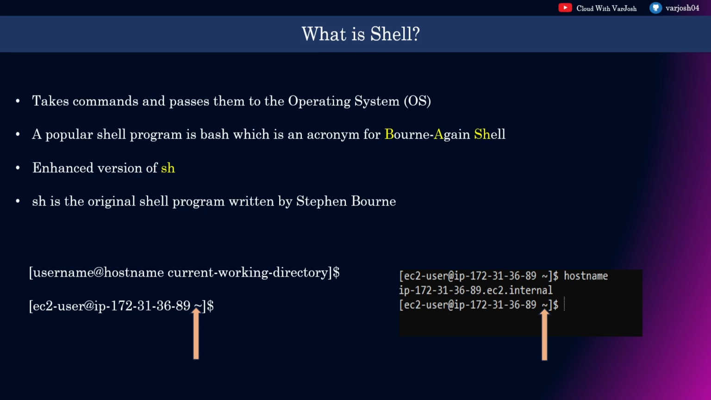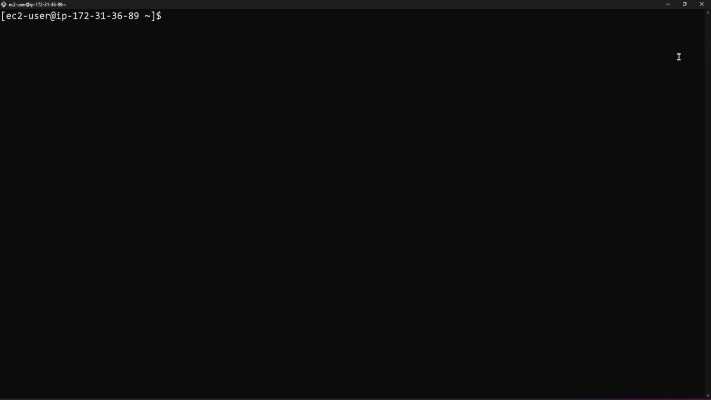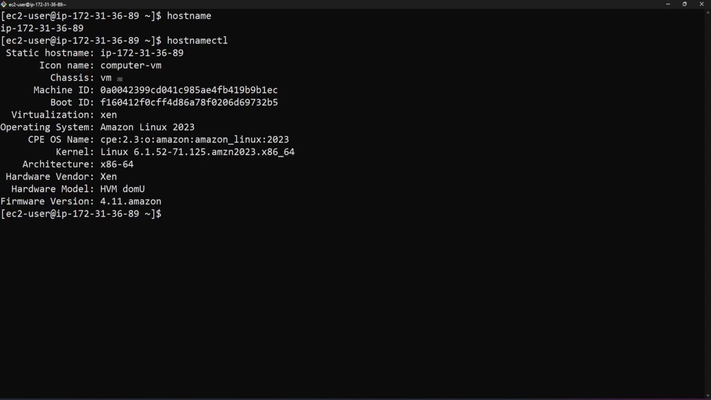To get a little more comfortable with the command line, let's see a few simple commands. Hostname command we have already seen. Another way to see the hostname of an instance is hostnamectl. This command will give you a lot more information than the hostname command. You can type clear to get back the real estate.